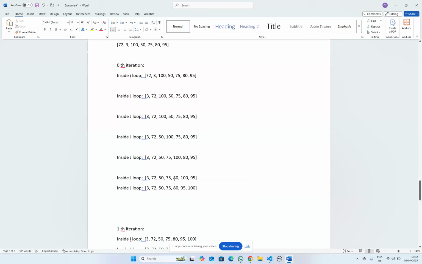After this comparison, 80 is less than 100, so it swapped its place. And then once again, we'll compare this with 95. So 95 is less than 100, so it swapped its place. So this is the first iteration.